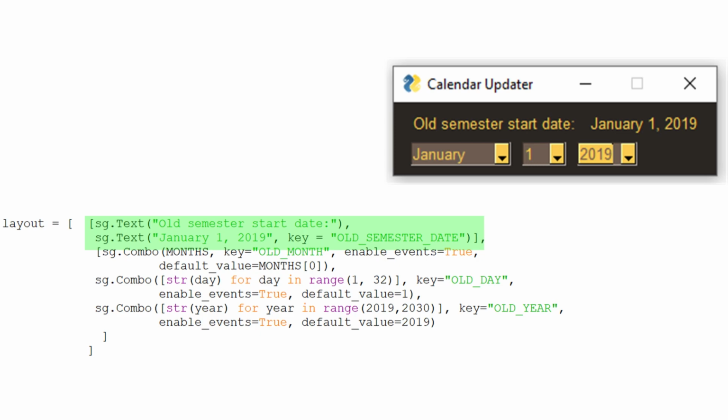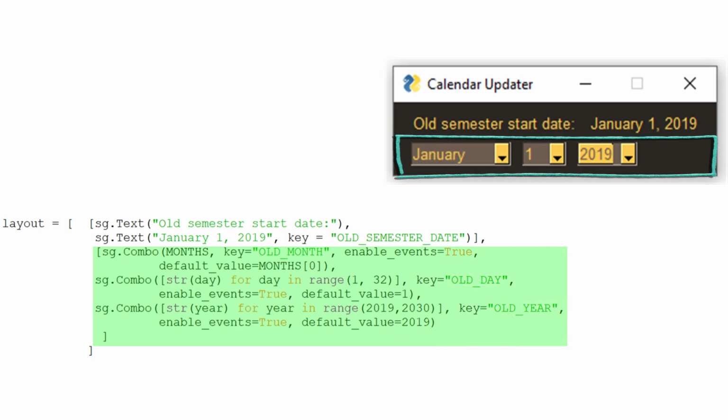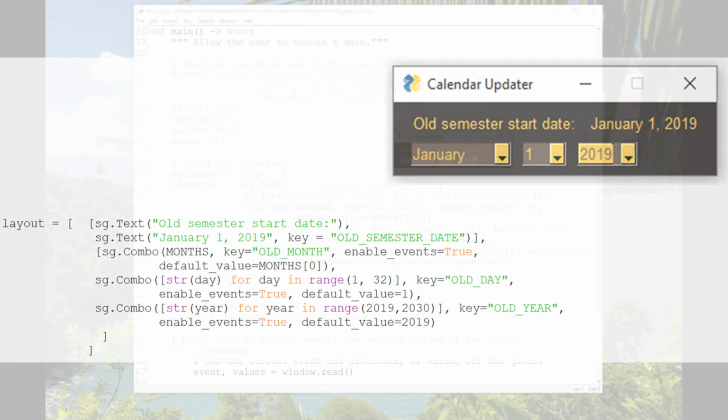The first one is static and contains only the value argument, what value the field has. But the second one has both a value and a key. The key is how I access that element later to change the value. So I want to make that a unique name. And I'm using all caps for my keys, but you can adopt whatever convention you want. The next row is the three combo boxes, and those have as the first argument the list of values, and then I've given them a key so I can access them and change their values or get the current value. And I've given them a default value, which is January for the month box, 1 for the day box, and 2019 for the year box, as you saw when the program ran.